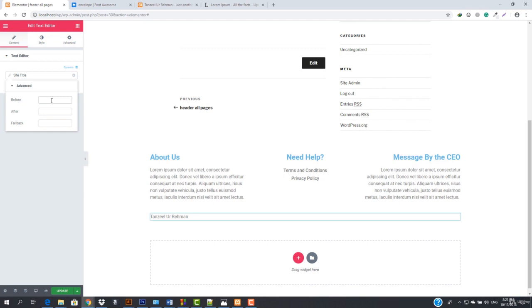So in the before, you can just add &copy; with a semicolon, and you can see it's right here. And you can add a space, and you can see we've got copyright Tanzil Rahman. This is the company name, which is actually coming dynamically, and you don't have to change it yourself. Okay, and after that you can just add this sign, and you can add designed by Team Tenzil.